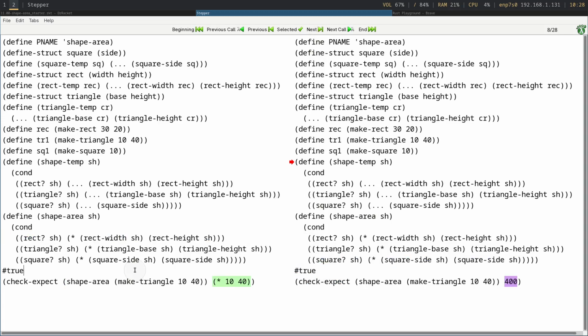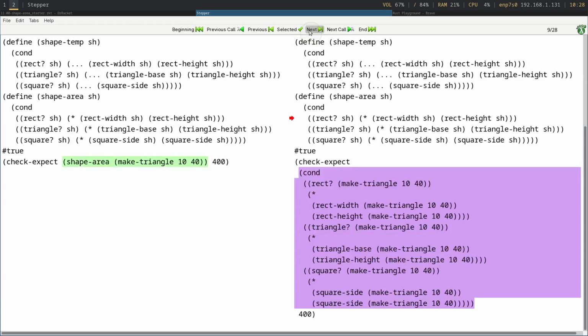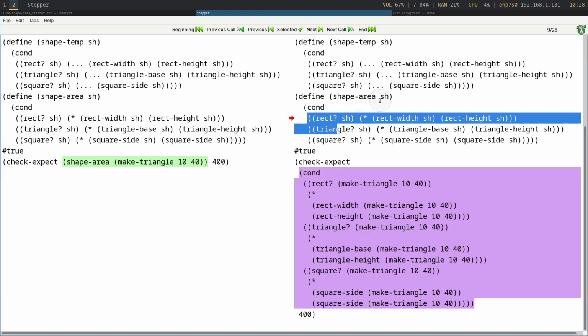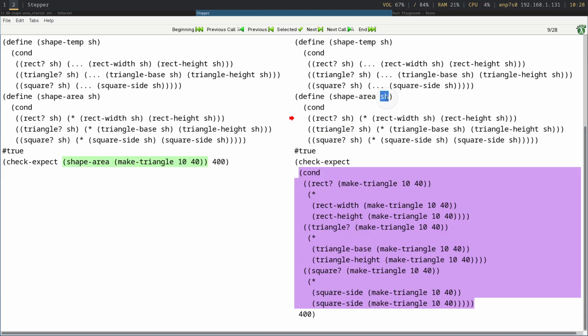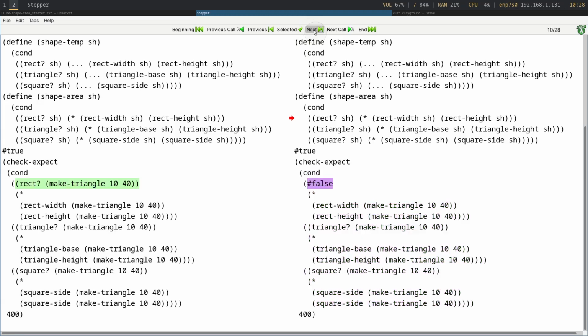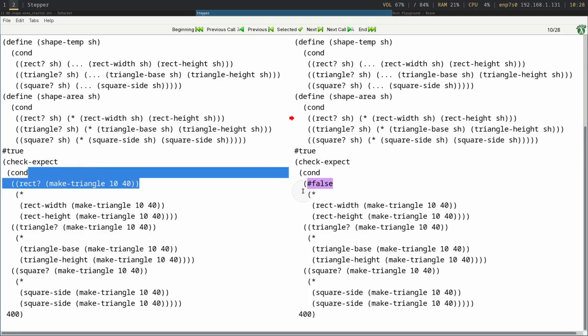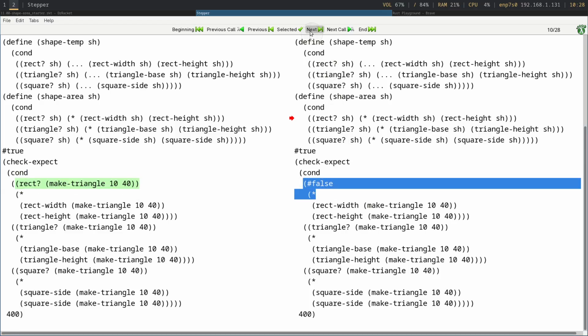All right, so here's the next one for triangle, right? 10 times 40 is 400. Okie dokie. Same expansion, shape-area, right? So we're going to replace every instance of this function sh with the make-triangle, as we see here. All right, let's go through the evaluation. So is rect? of this make-triangle a rect? No, it evaluates to false, so we skip that cond branch.